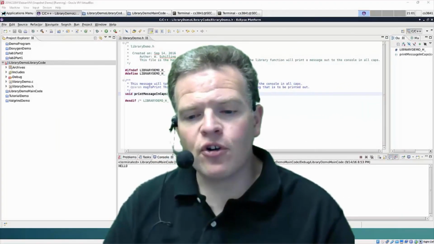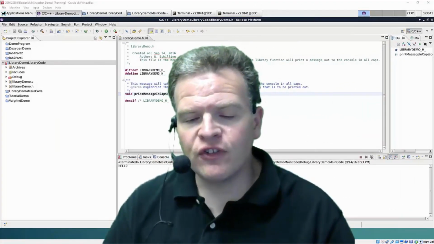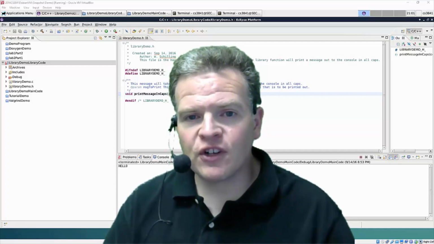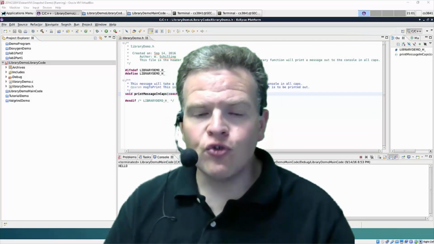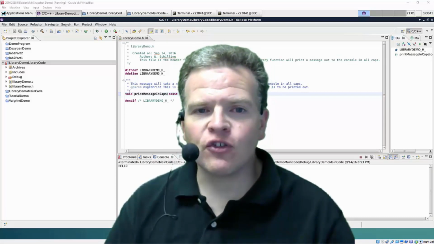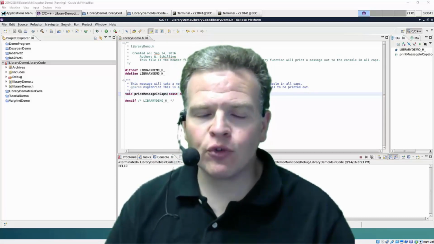Creating our own libraries and working with libraries is something that you don't do every day with C and C++ projects, but it can be very useful to have available to you as a skill if you are building a project that's going to have code that's shared amongst modules.